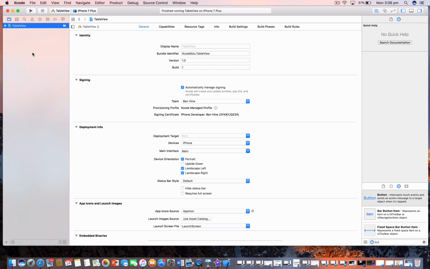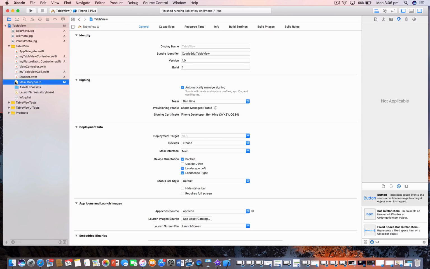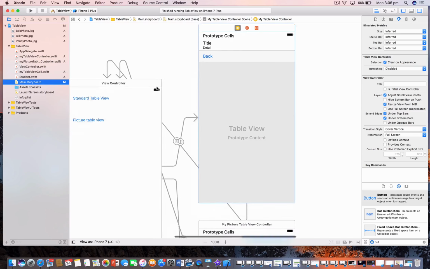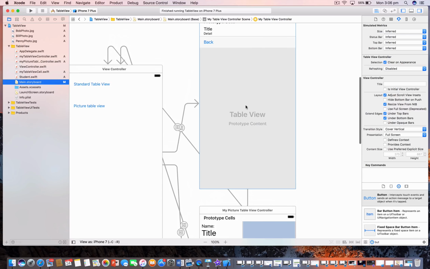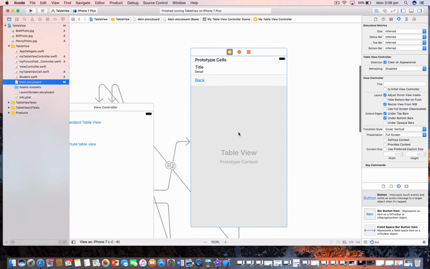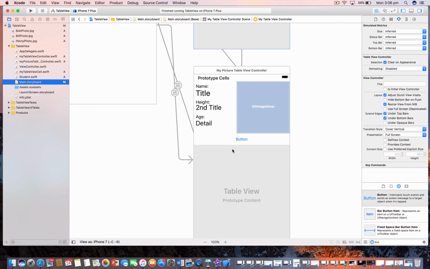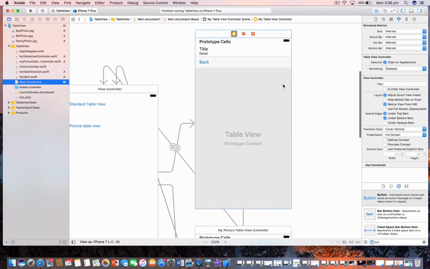Remember, when you open the project up, it'll look a little bit like this. You need to click the little arrow on the left hand side, and that may well be closed as well. Click the TableView arrow on the left hand side and then click the main storyboard. That'll open up and you'll see there are two table views you can select. The first one's a basic one, the second one is a more complex one with an image. We'll look at the first one to begin with.